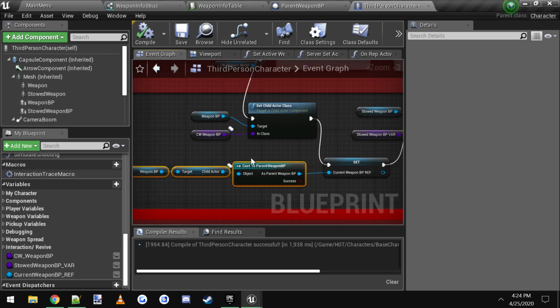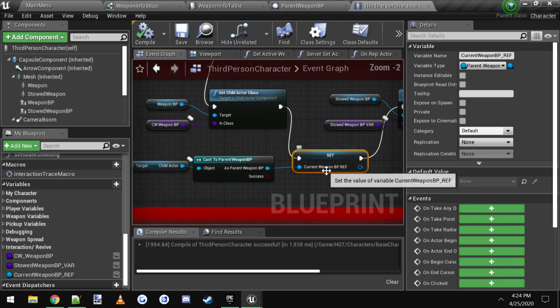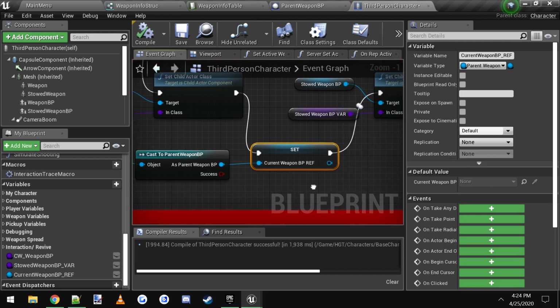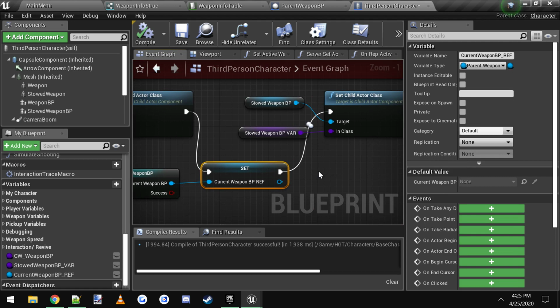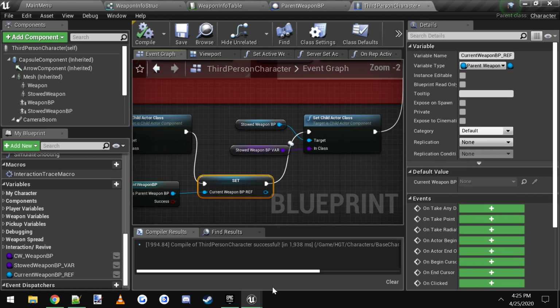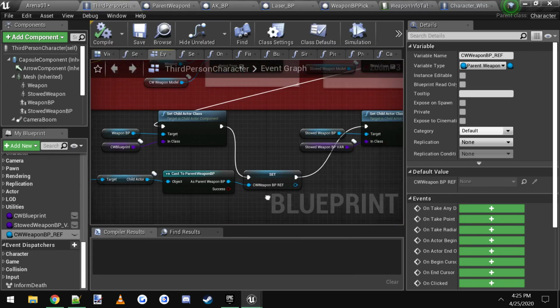Basically, when you equip the gun, it's going to be setting what gun you have to here. That way we can use that gun later for weapon traces and muzzle flashes and stuff like that. I hope that makes sense.